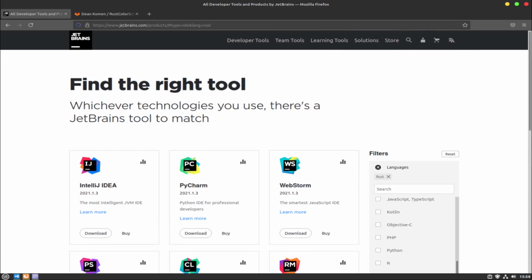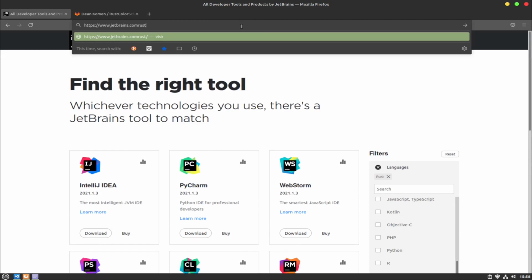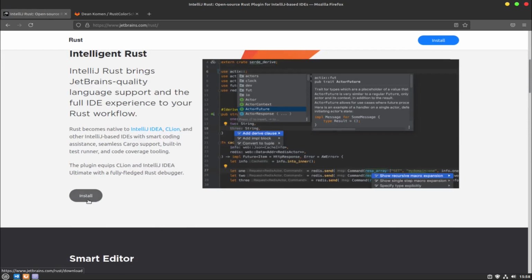So if you say jetbrains.com and Rust, they've actually got an IDE that's already pre-configured to do your Rust development for you. And you can come here and do your installation. So this should work on Windows as well, but I run on Linux. And so yeah, it says here, Rust becomes native to IntelliJ IDEA, CLion, and other IntelliJ-based IDEs.